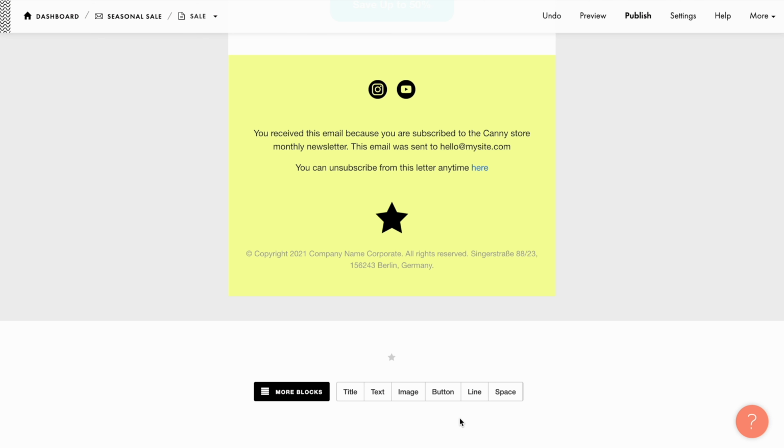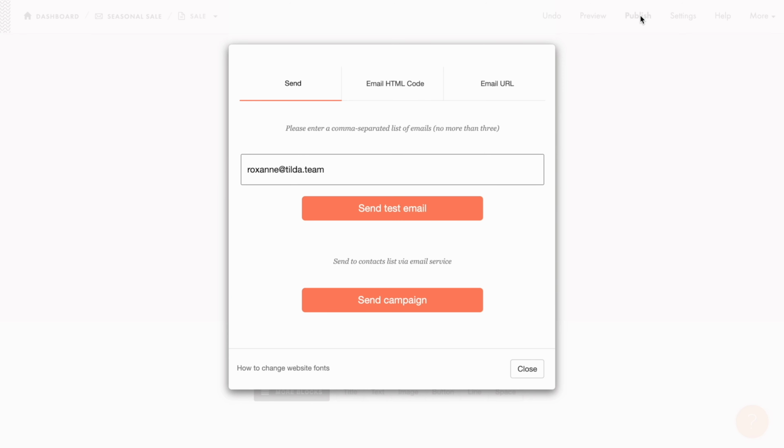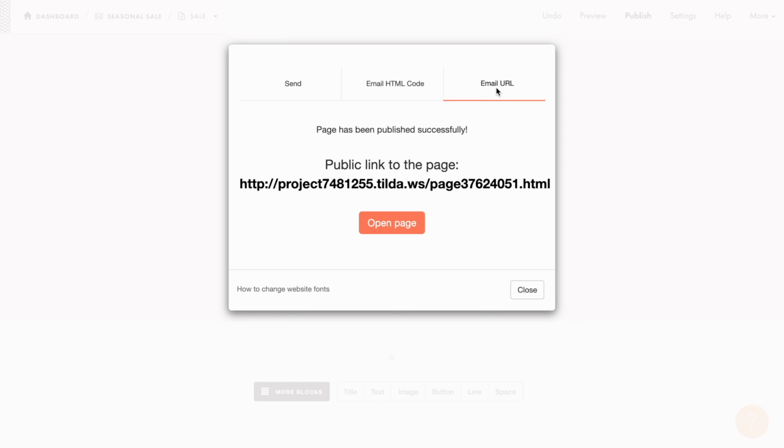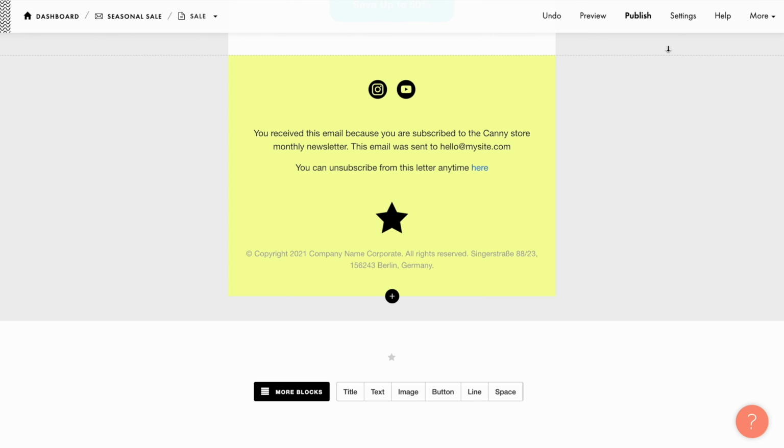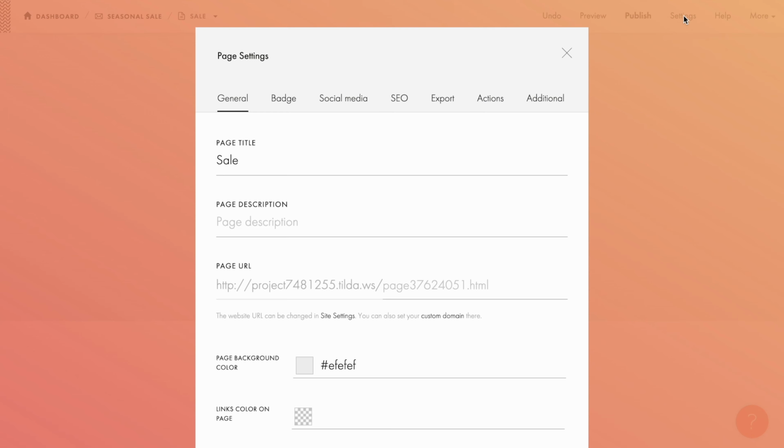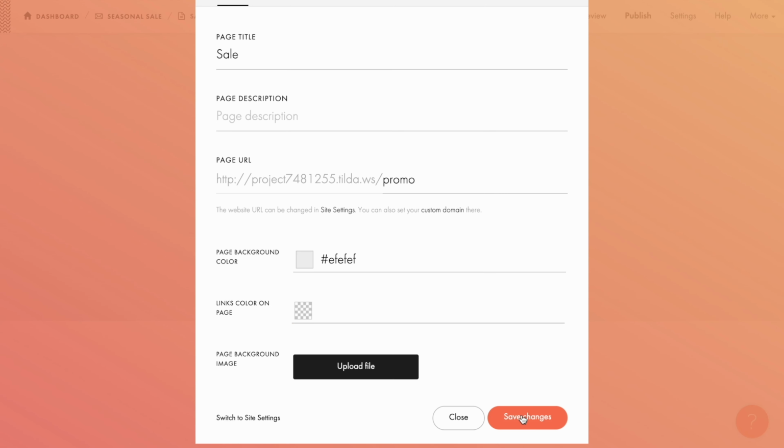Once you're done customizing your template or building a custom one from scratch, publish it by clicking the Publish button. And here you'll have 3 tabs: Send, Email HTML code, and Email URL. Let's start with the last one. Note that all the emails that you create in the Email Builder editor function like regular web pages. It means that you can customize its URL so it's more readable. You can do it here in the page settings under Page URL. Don't forget to save the changes.